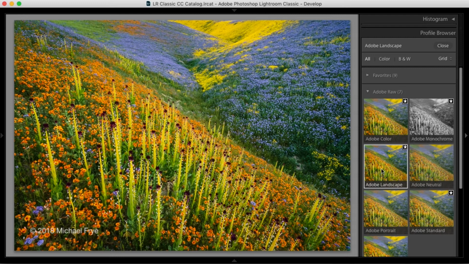So now I actually clicked on the Adobe Landscape profile. You can see the white line around it, and it says Adobe Landscape up here. Also, if I want to add one of these profiles to my favorites list, I can click on the little star in the upper right hand corner here in the profile browser.